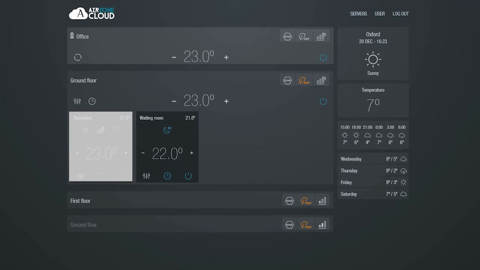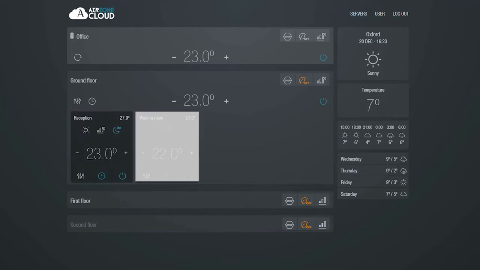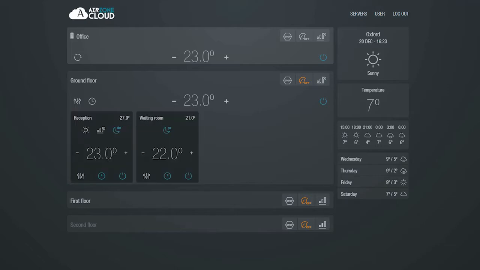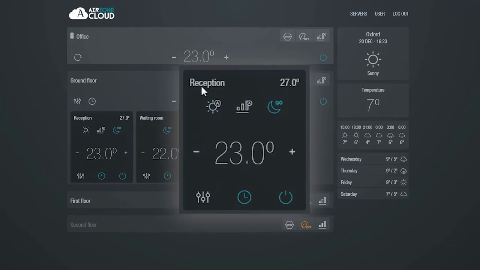In this third level of control, each zone is displayed independently. Each of the blocks only controls the zone currently selected.